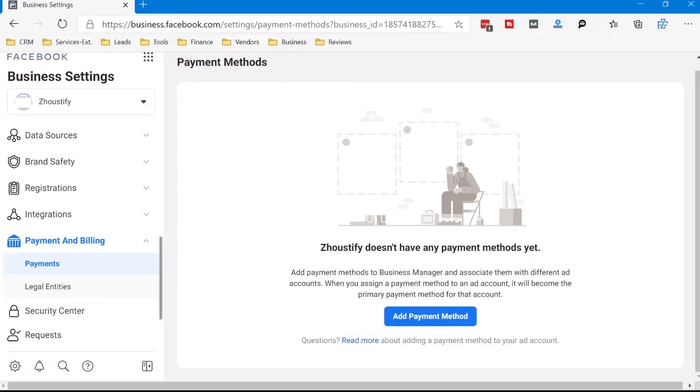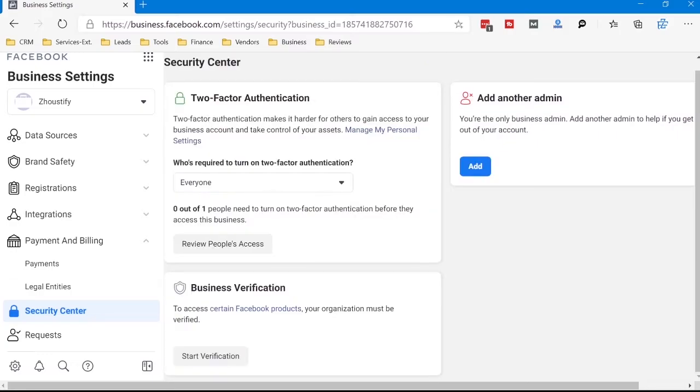Now let's say you want to make sure your account is secure. You can require everyone to go through two-factor authentication. What this means is that everyone who has access to the account is required to have SMS verification to log into their account. This is just so you know, when an admin gets onto your ad account, it's actually the person who owns the account.